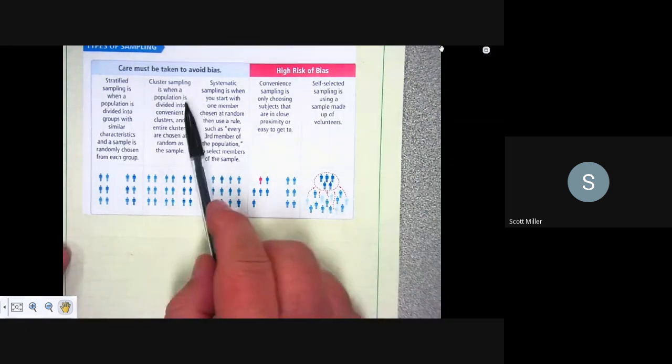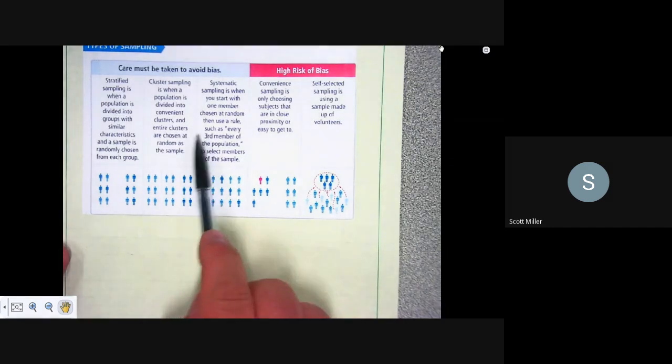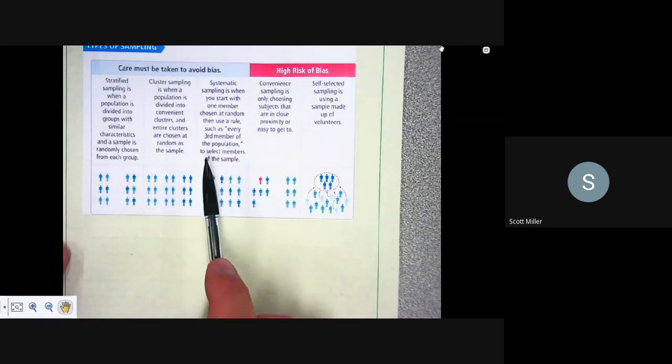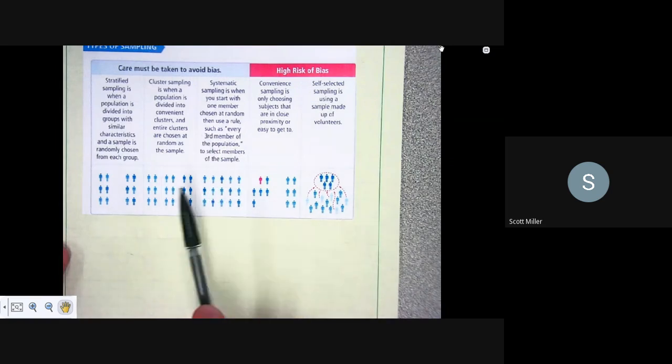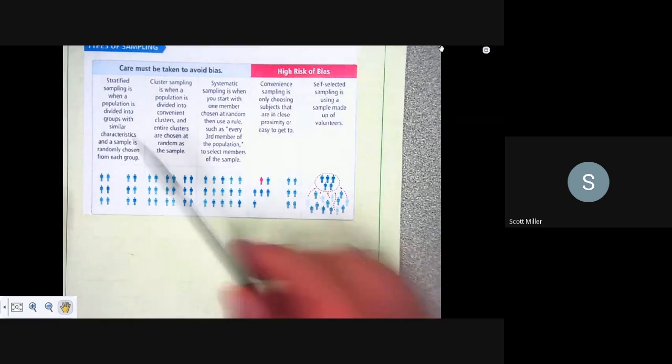Cluster sampling is when a population is divided into convenient clusters, and entire clusters are chosen at random as the sample. So it could be like the state of California. I want to get a good case around the state of California. So what I'm going to do is make little groups of like all the cities, okay, of a certain size or whatever the case may be. And then I'm going to choose randomly from those cities for people. Could be that case.